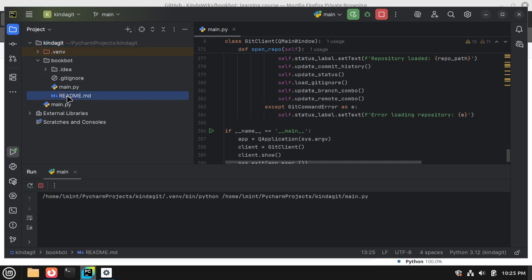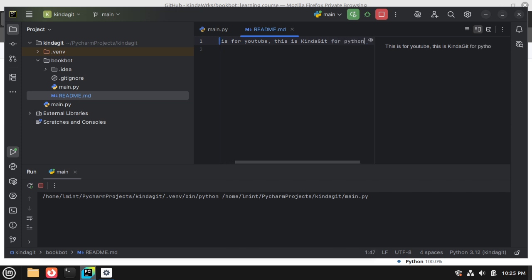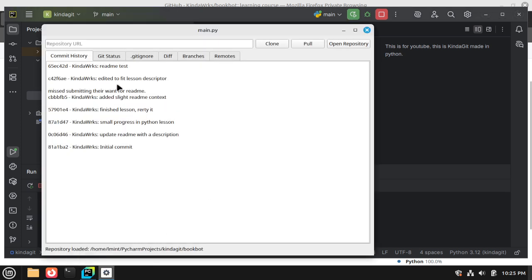And we'll edit the README real quick. Right now it says bookbot lesson. Let's say this is for YouTube. This is KindaGit, made in Python. Made in Python. That. Back to the program.